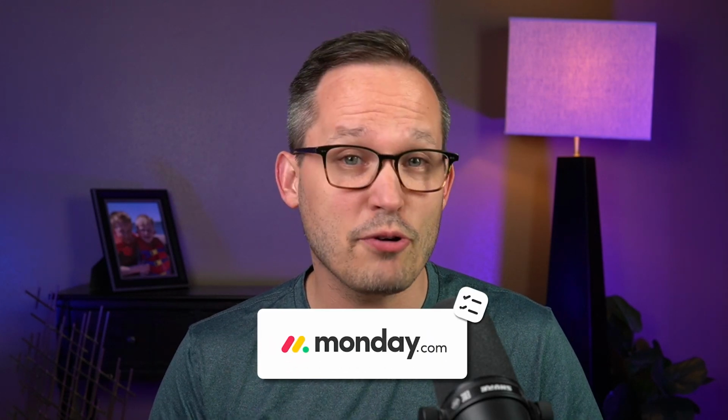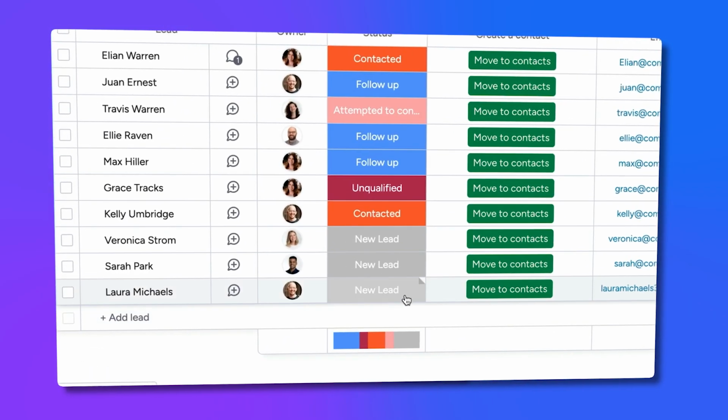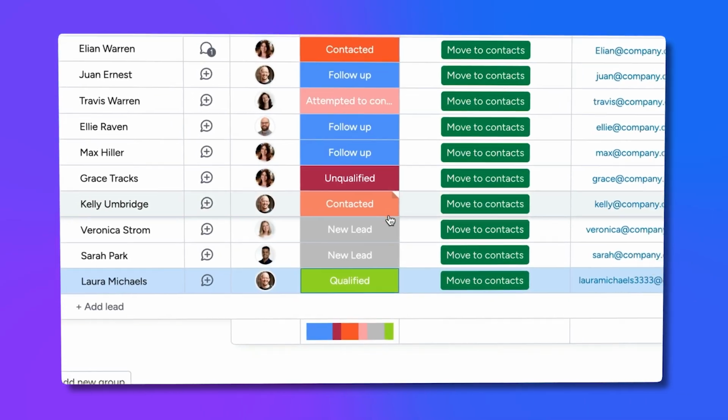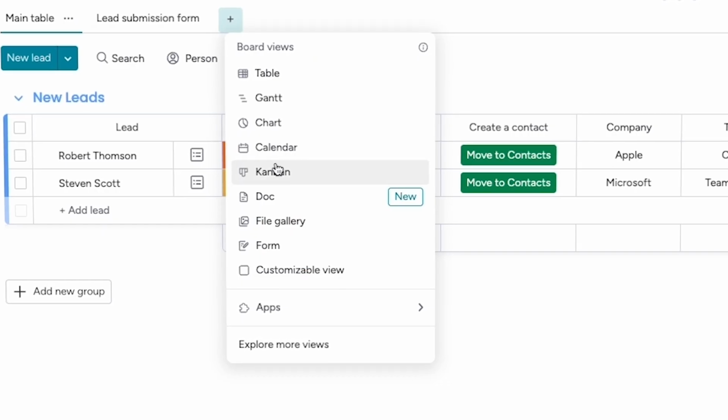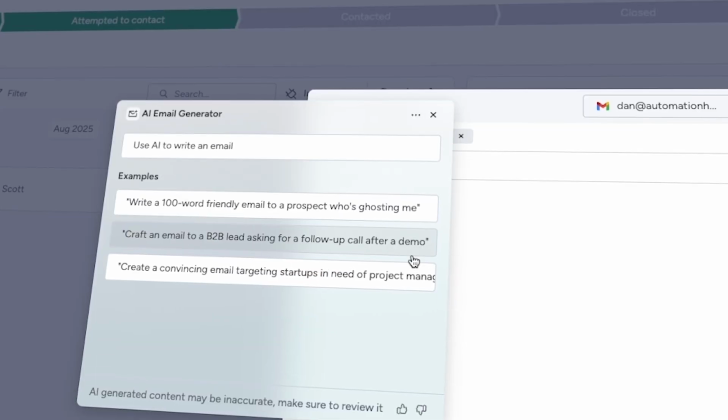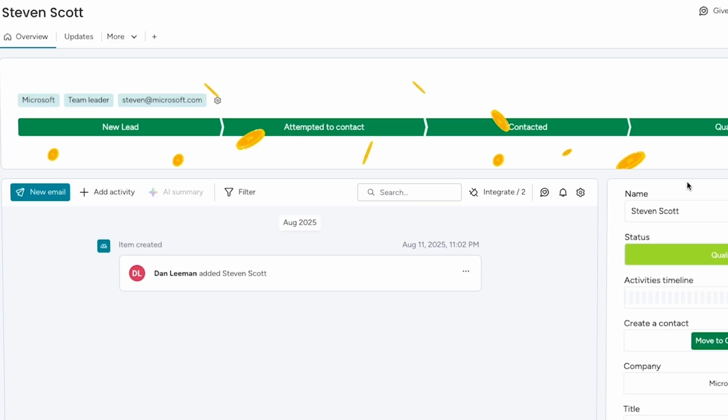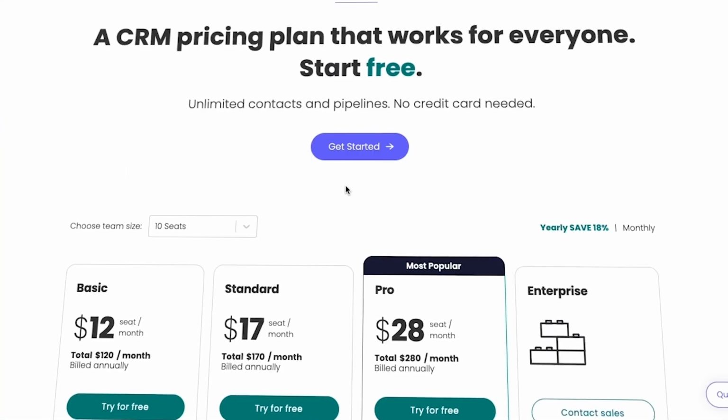Monday.com started as a project management tool, but has since evolved to have its own dedicated CRM offering. In this video, we're going to review Monday CRM, how it benefits from its flexible boards and views, the core sales features it has, both its pros and cons, automations, pricing, and more.